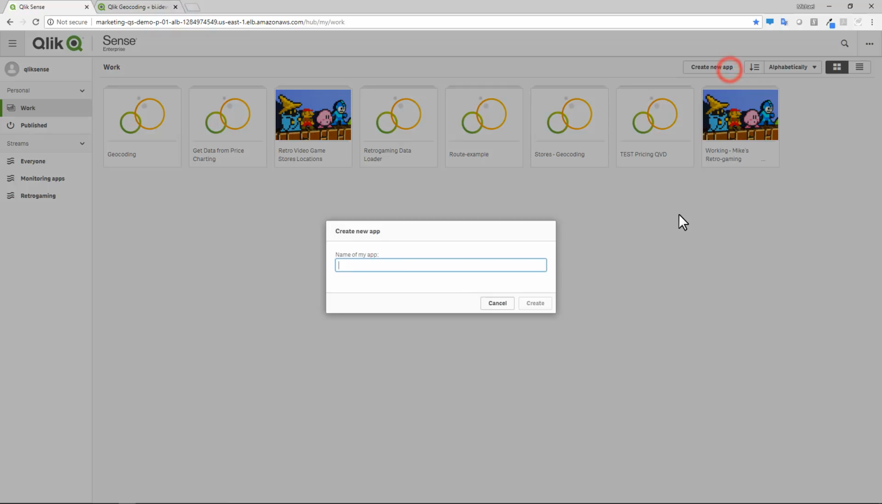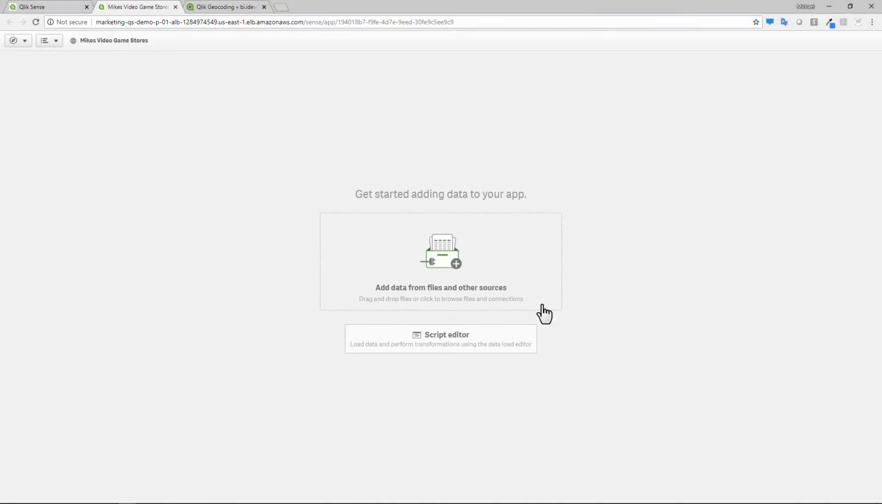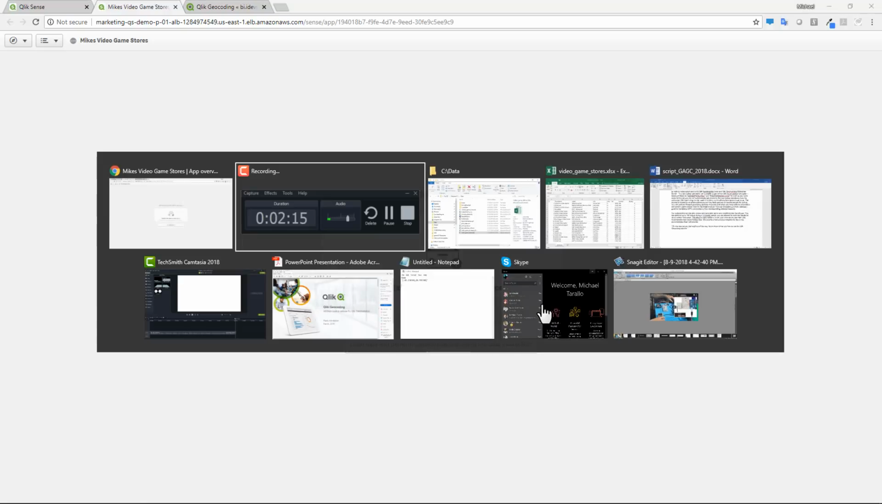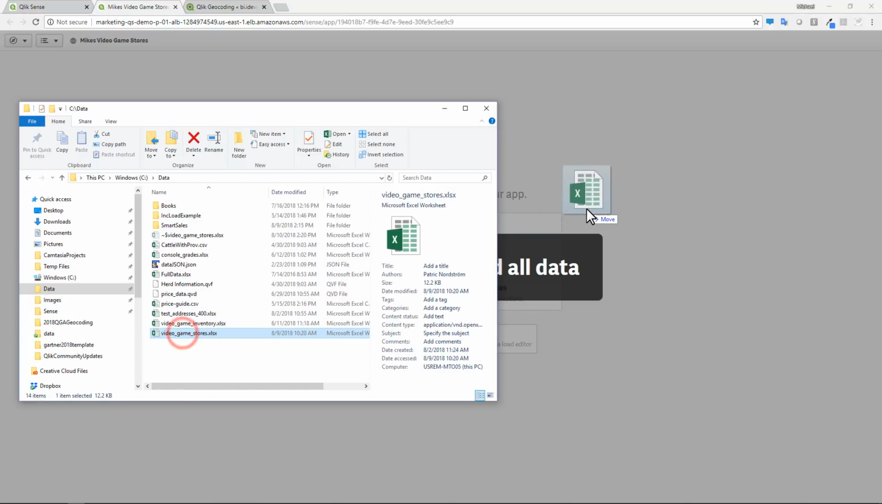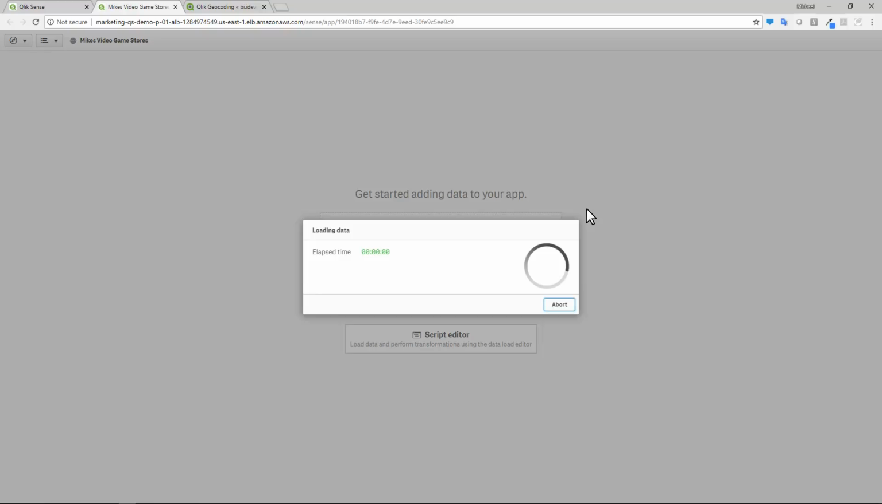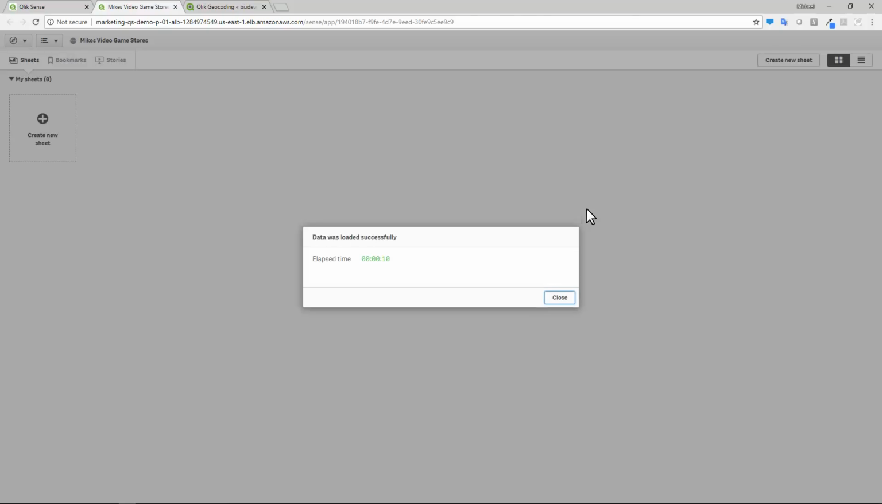So to get started, I'm going to create a new app, and we're going to call this Mike's Video Game Stores. Okay, our app is created. I'm going to open the app. Now the first thing I'm going to do is add data to this app. As you know, adding data can be done a few different ways. To keep things simple, I'm just going to navigate to my File Explorer, grab my Video Game Store Excel file and drop it on the canvas. So this is being uploaded and attached right now to my app that is on my Amazon Cloud server.